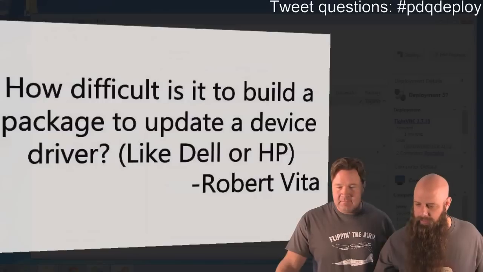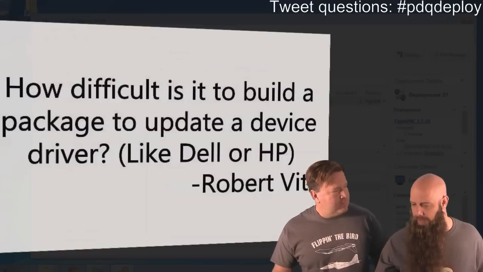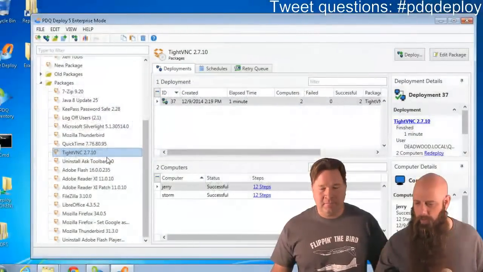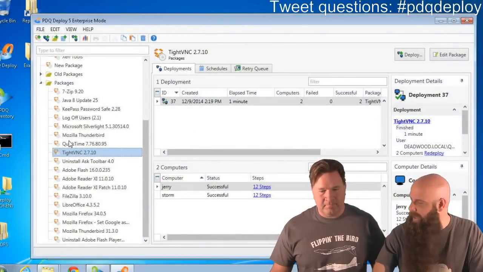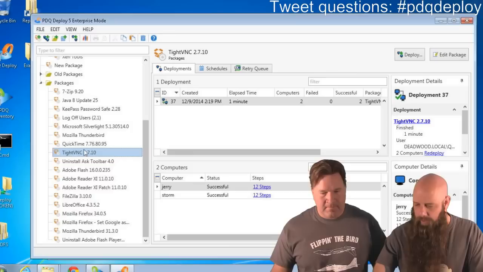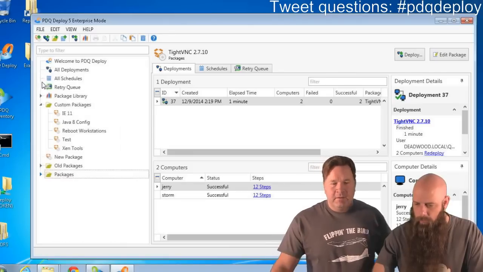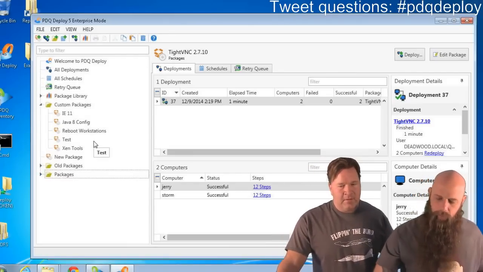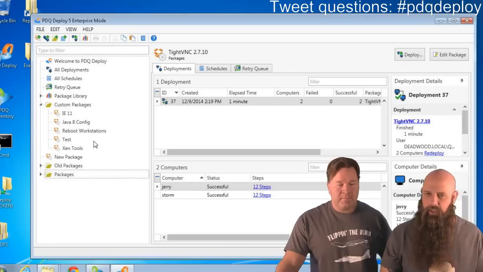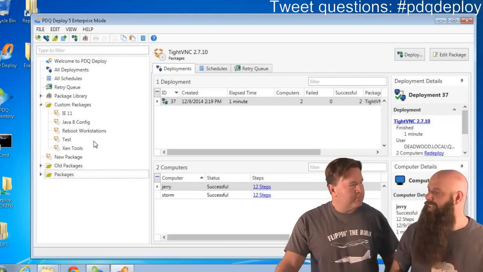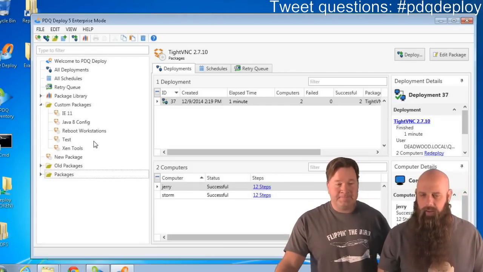All right, I think we went through the Tight VNC. If you guys have any more questions, by all means, throw them down. We've gone through some of the Tight VNC, some of the more comprehensive ones. What happens if you have a package or an application that has a license key? This is something you've purchased.